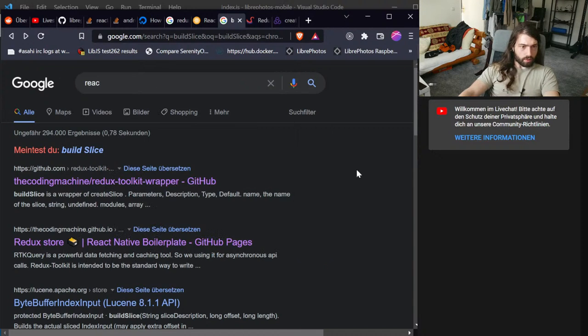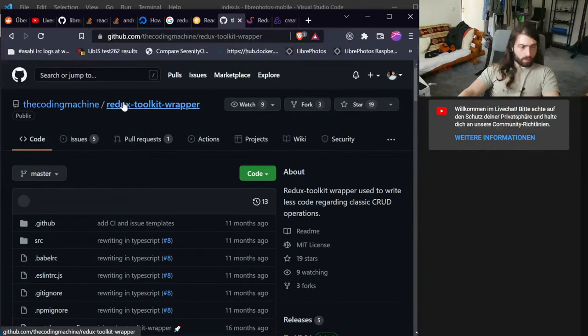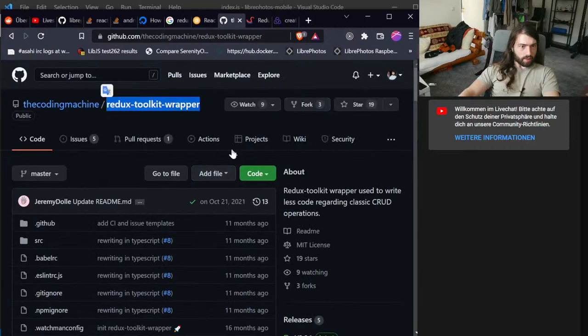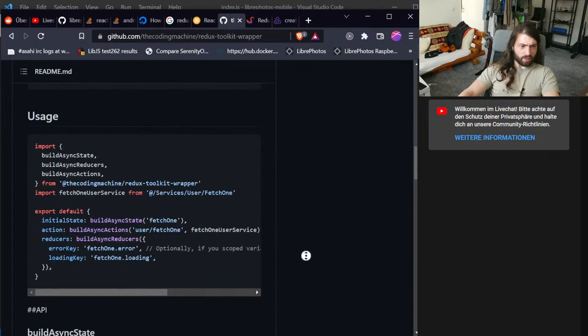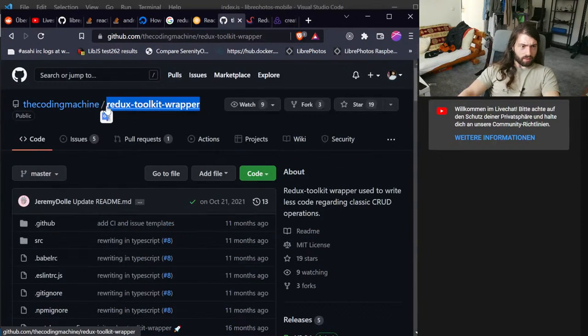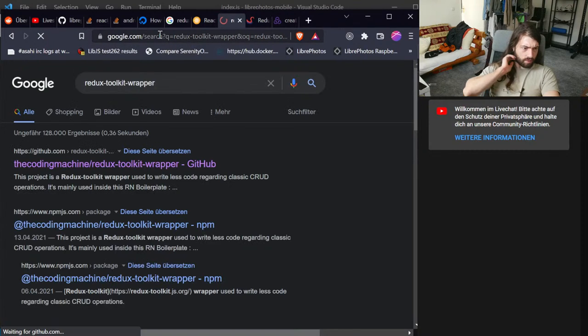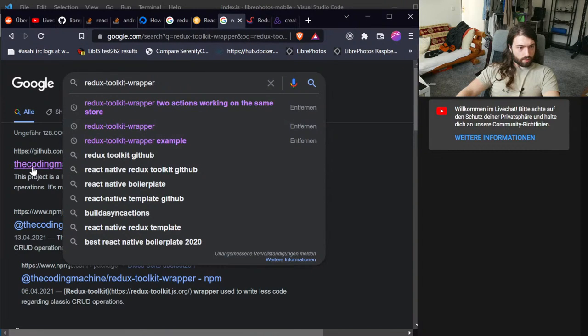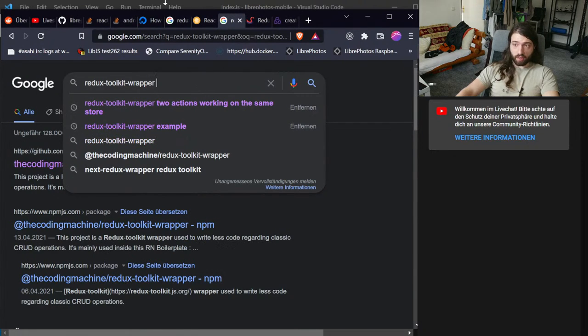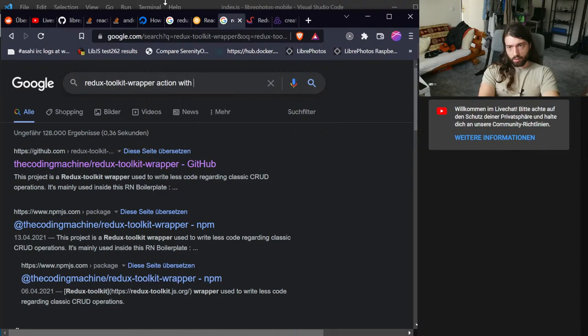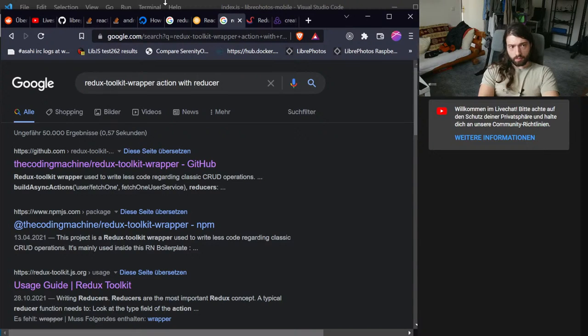React, what was it called? Redux toolkit wrapper. Like, it's also not very much used. I don't know how people actually find this package. Like, seriously, it has like 14, 19 stars. It exactly behaves like that, to be honest. So, action with reducer. How do I use it?